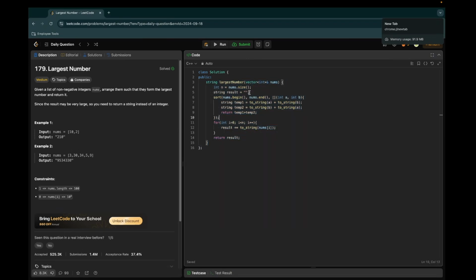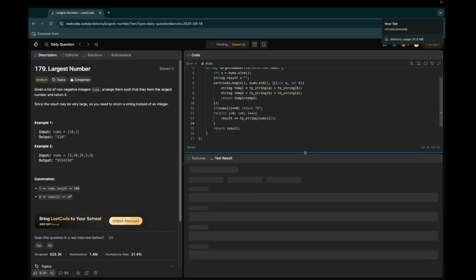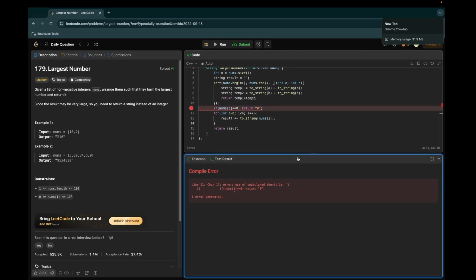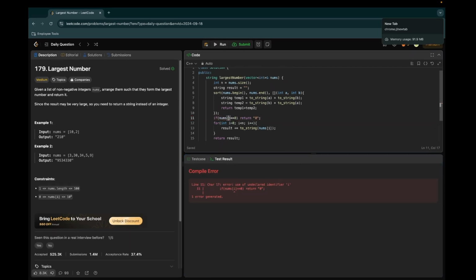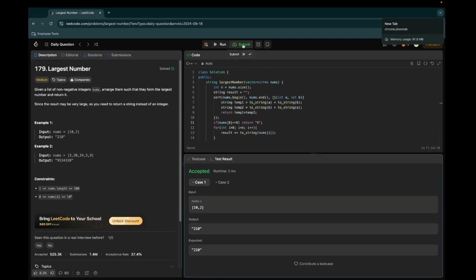So what we can do is, if nums[0] is equal to 0, then we can simply return a "0" string and nothing else. We don't need to concatenate them. Okay, let's try to run this. Oh sorry, nums[0] is equal to 0. Yeah, let's try submitting it.